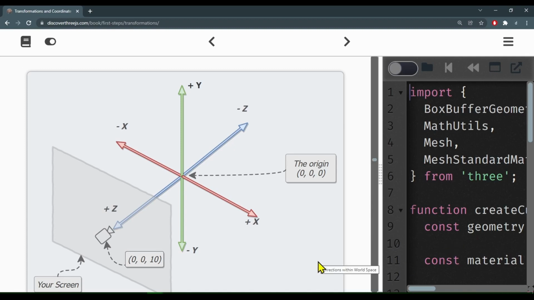The coordinate system on Three.js, the origin is in the middle of the screen. The origin is where the x-axis is 0, the y-axis is 0 and the z-axis is 0. The x-axis is for left and right. The z-axis is for forward and backward. And the y-axis is up and down. So we're going to use the x-axis.